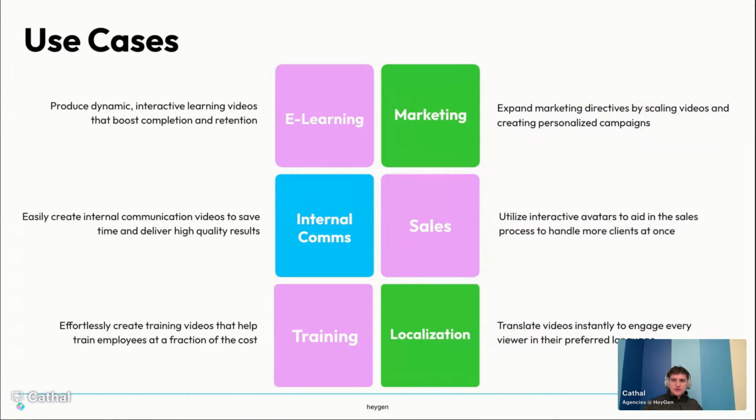Today's call has been super focused on agencies in the last 30 minutes, but I just want to take a little bit of time to talk about some use cases, just in case you've just joined this call for the first time. These are 6 of the core use cases, and you might have seen this slide a couple of times throughout the last day or so. On the right-hand side here, we have the sales and marketing use cases. Then on the left-hand side, we have the e-learning, training, internal comms.